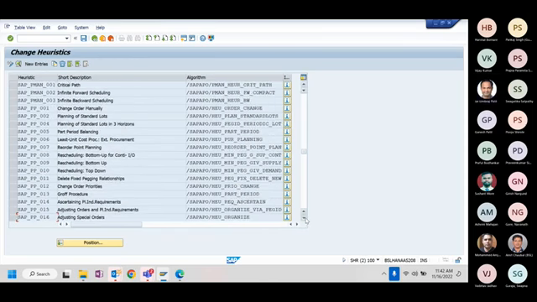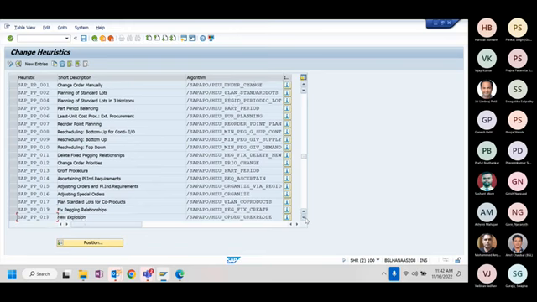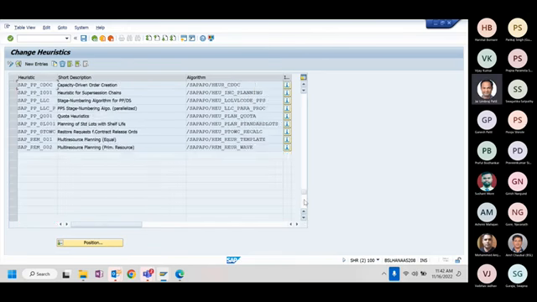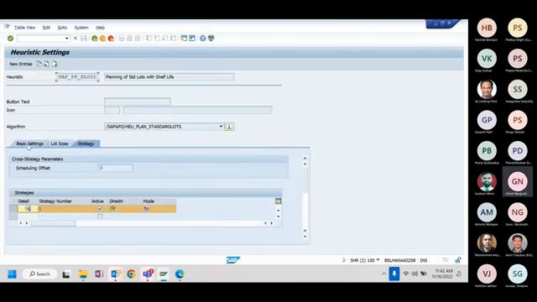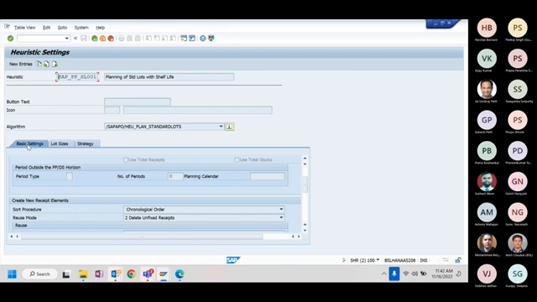OK. Shelf life SL001. SL001. Sorry, anything common across this SAP_PP heuristics? Yes. I mean, yes. Functionalities.